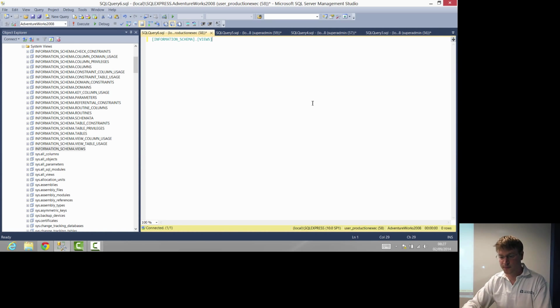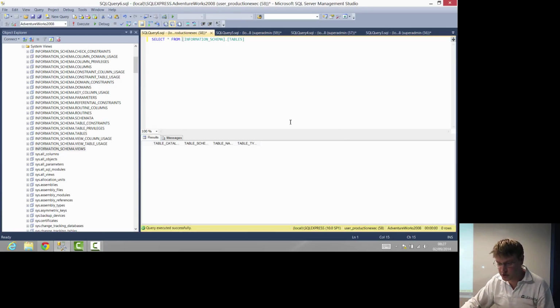For example, I have access to this view called information schema tables, which is actually supposed to give me the list of all the tables and all the contents, etc. of the database. This is a system view. I can see it, but if I try to execute it, I get nothing.